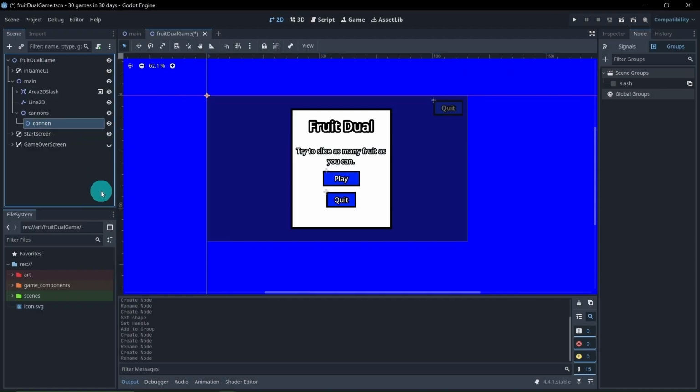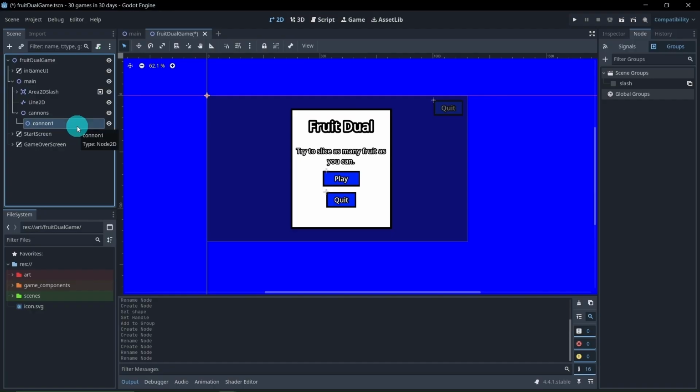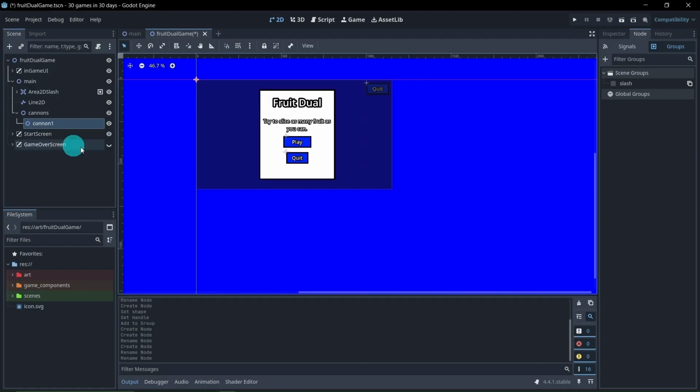So this will be cannon, and we'll just call this cannon 1. Okay, awesome. All right. And like I said, we're going to add some at the bottom. So let's use this one here. Let's move it down over here. We might move these around a little later, but for now I think we'll keep it.